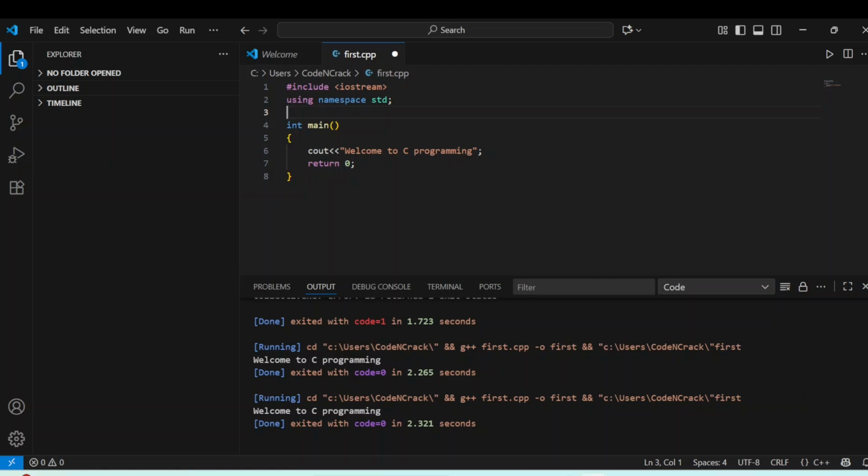But writing std colon colon is better than writing using namespace std, because we are not using everything inside this namespace. We are only using std cin and cout, only that we are using. But for beginners, it is better to write using namespace std.